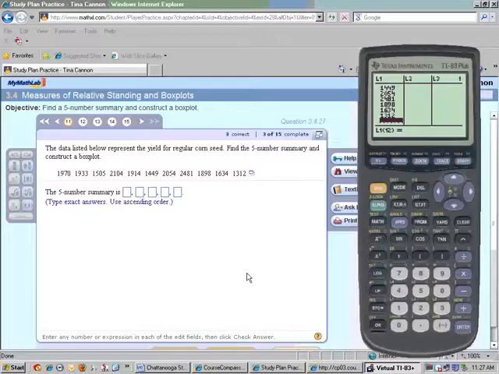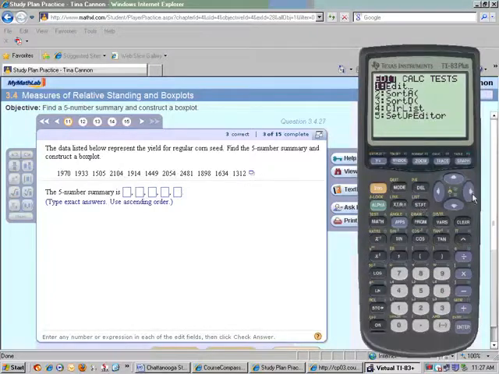But notice what this says. The data listed below represent the yield for regular corn seed. Find the 5-number summary and construct a box plot. So we want to do our 5-number summary. So Stat, move over to Calculate, push Enter twice. Okay, and if I scroll down, there's my 5-number summary.